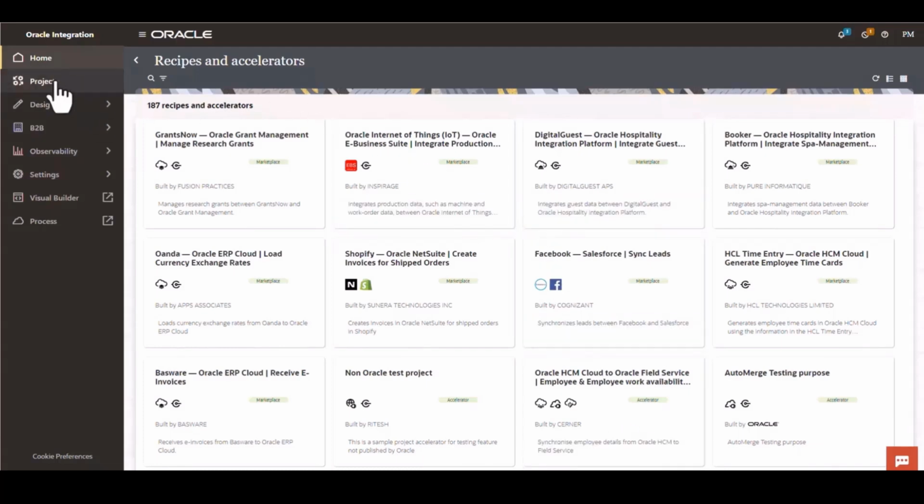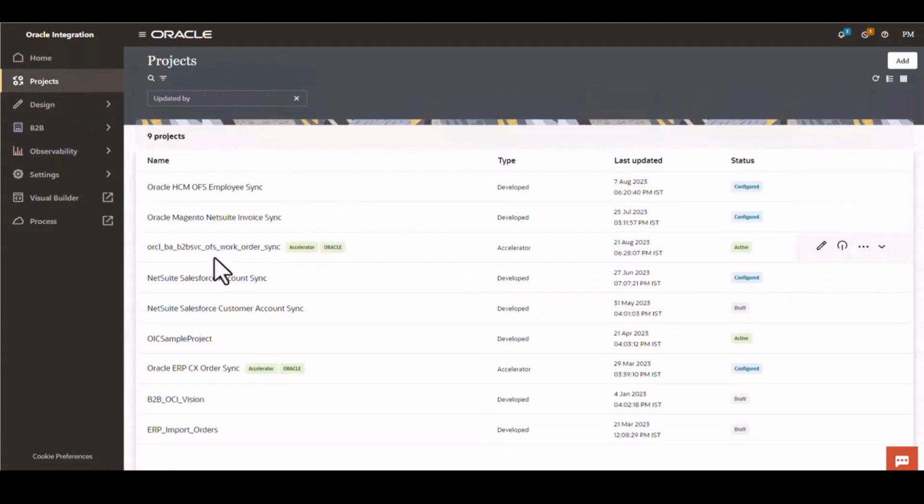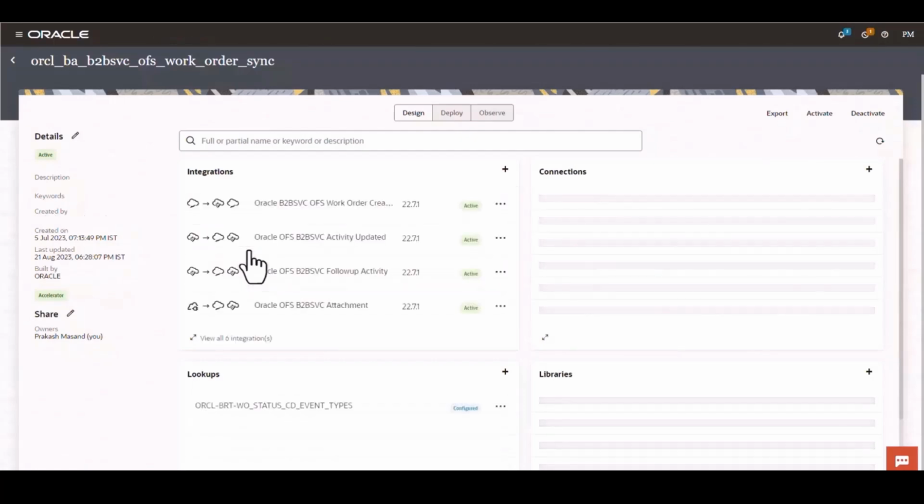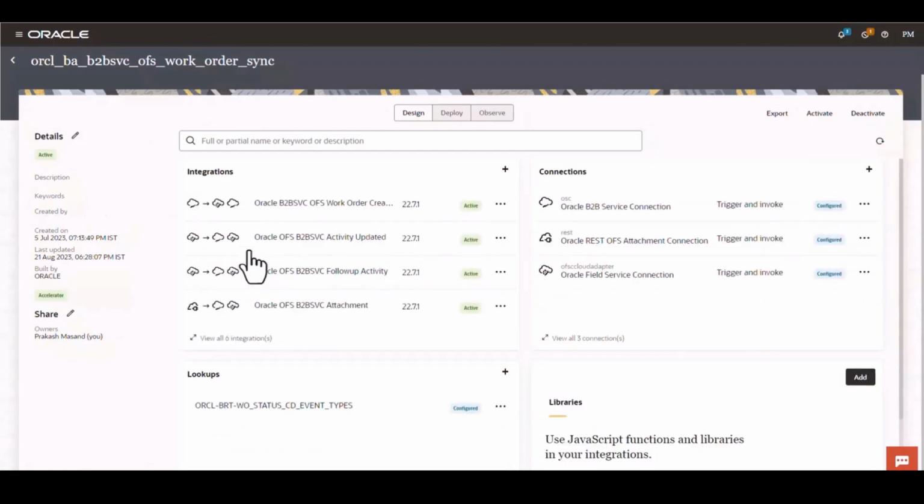So for that, I have already installed an accelerator. So here is an accelerator that I've already installed. What this accelerator does is it synchronizes the Fusion work order service orders information between the field service and Fusion service. So I've already configured the connection. I've already activated it.